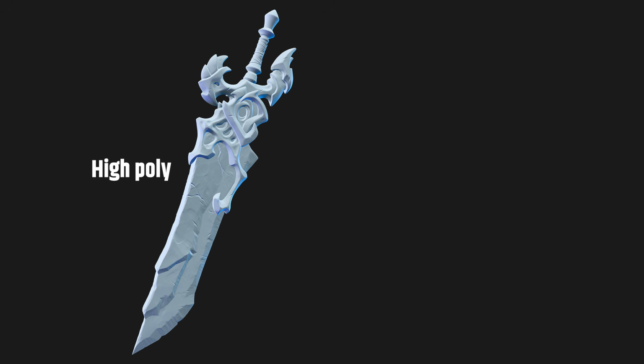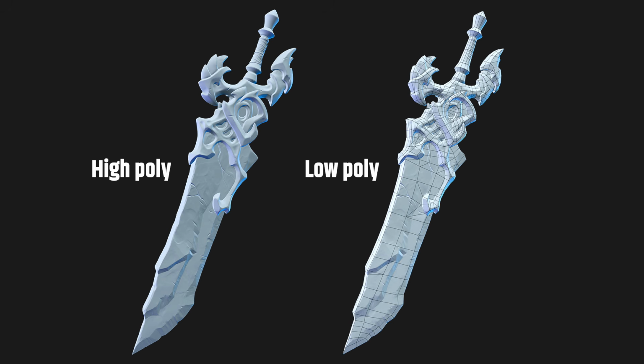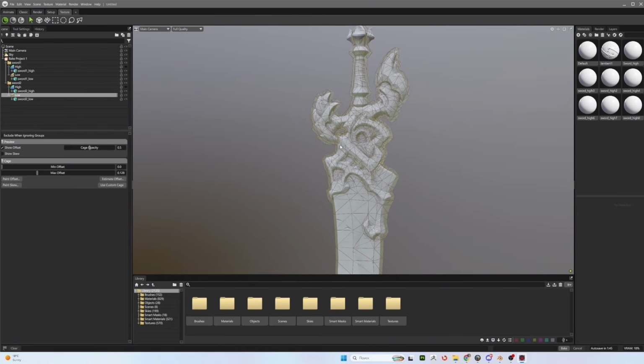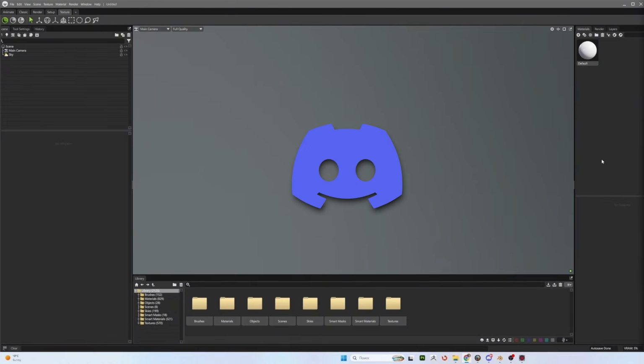from high poly 3D model to low poly in Marmoset Toolbag. We'll use these bake maps later on for texturing our model. You can download the model on our Discord channel and follow along with this tutorial.